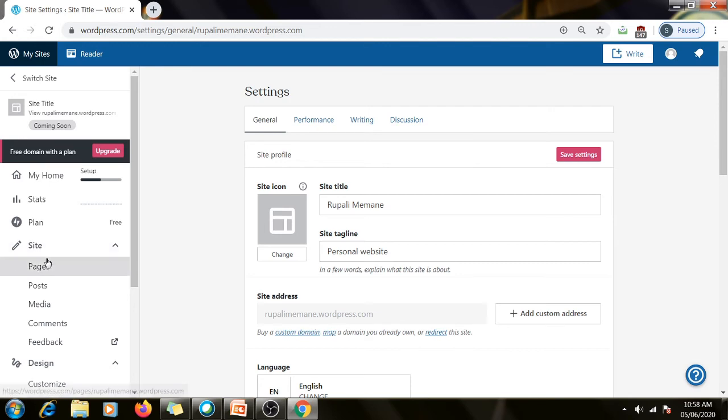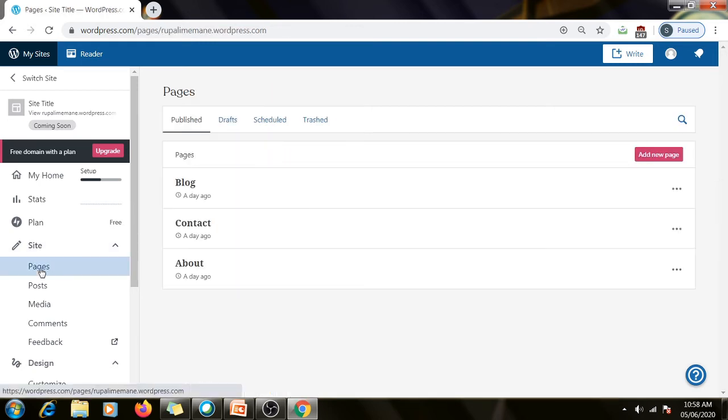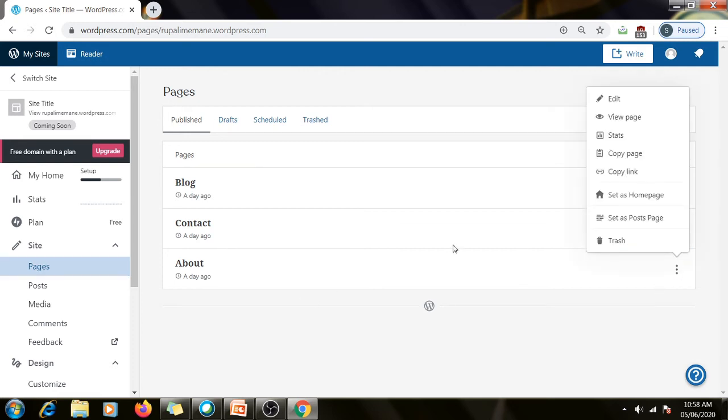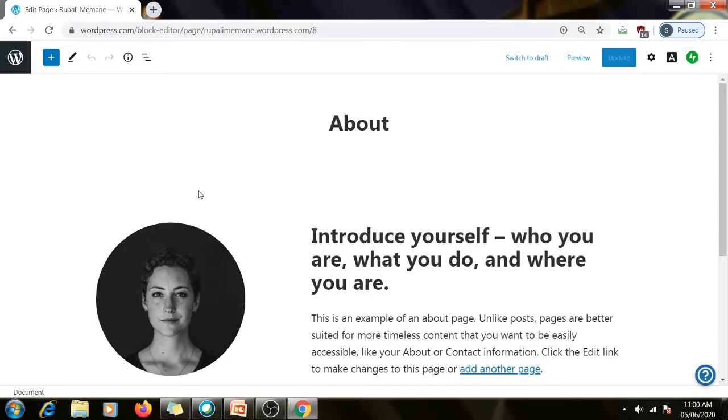Now if I want to add more pages, below the site here I have the pages option. So in pages option, one is my home page or about us page. I can add a new page. Now these three pages will be given to you by default by WordPress. So in about us, you can click here and click on edit. When you click on edit, it takes you to the about us page where you can edit the contents of your about us.